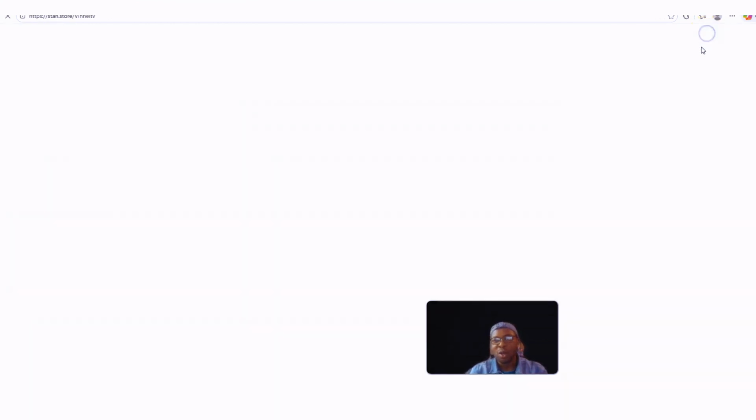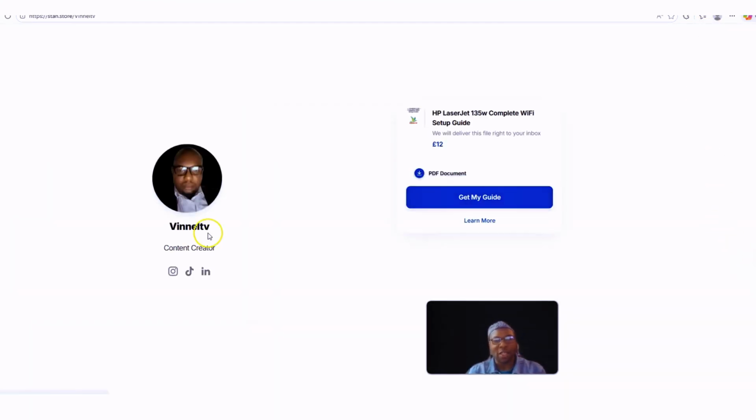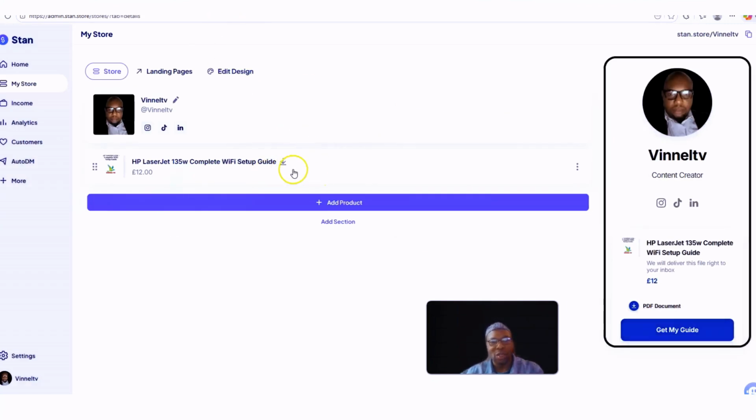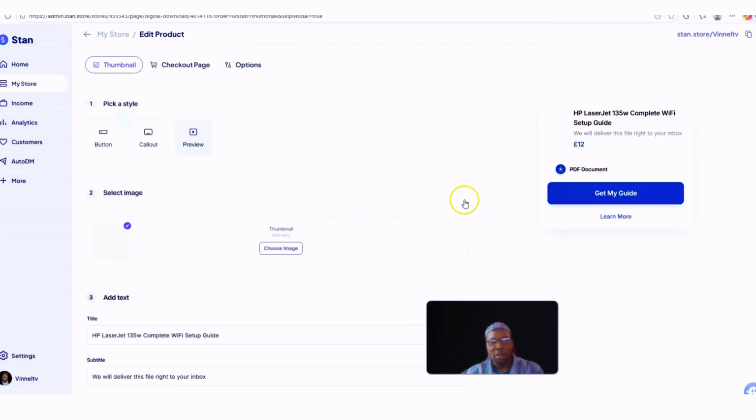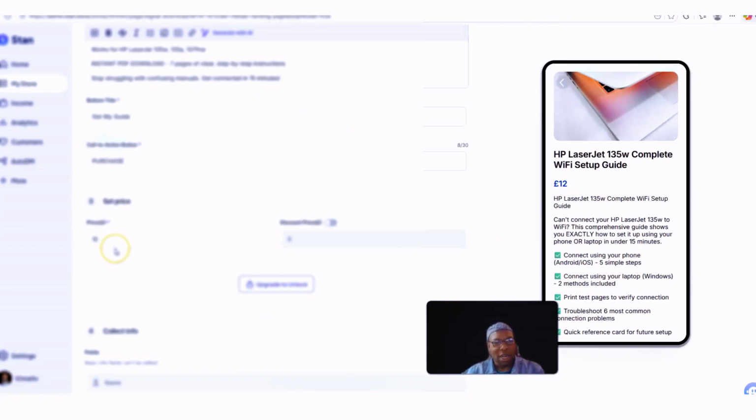So this is Stand Store, Vinyl TV, content creator, and this is the product, HP LaserJet complete Wi-Fi setup. We will deliver this right in your inbox, and you can see the amount, £12, and PDF. You want to change the currency back to dollar. So go back to the Stand Store, select edit the product, select checkout. Then you scroll down, you can see the currency showing us in pound.